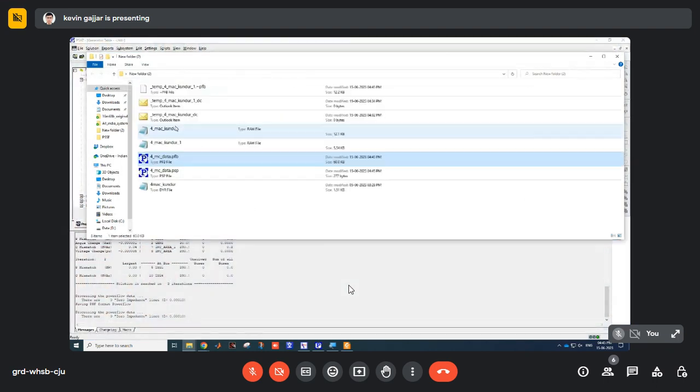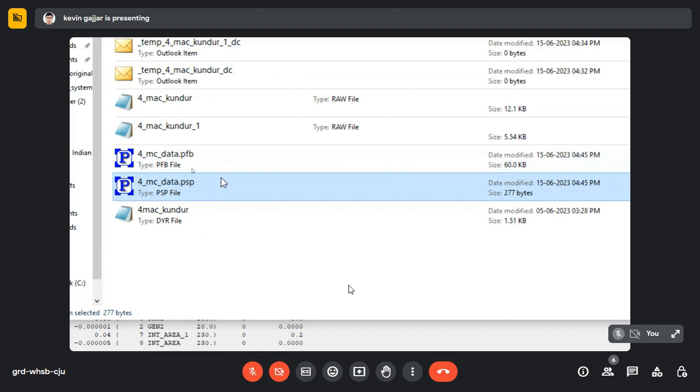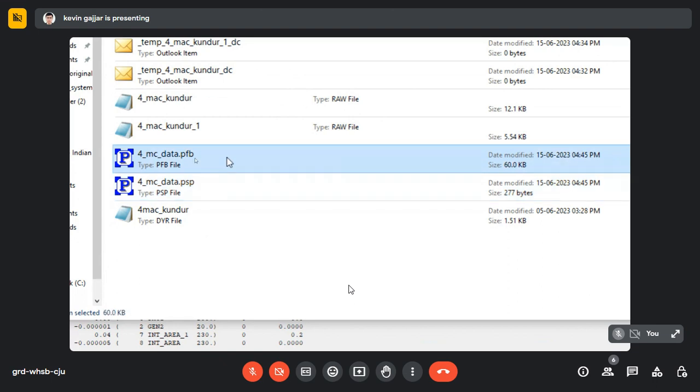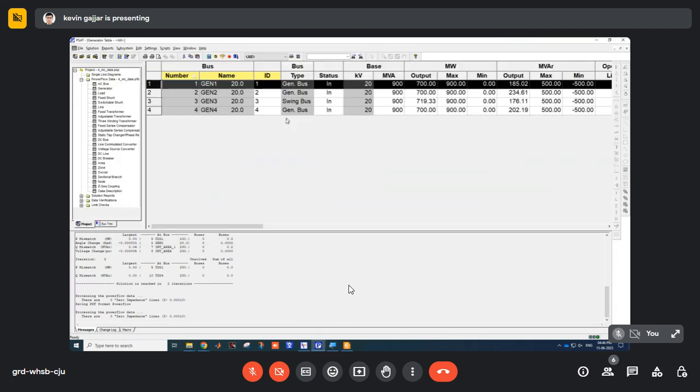Yeah. So this is, if you can see it, .psb and .psp. These two files are native PSET files, which are binary files and can only be opened in PSET. Okay. So later we can save it in this form and we can use it. We can use this as well.